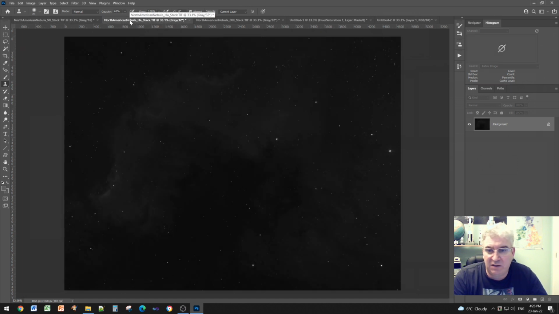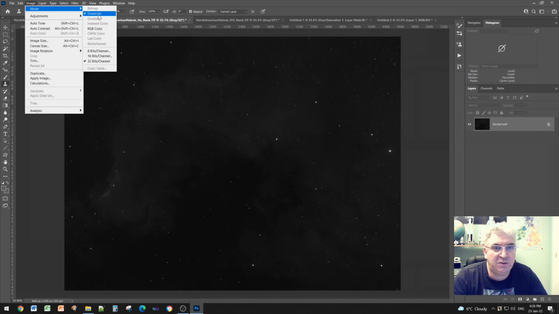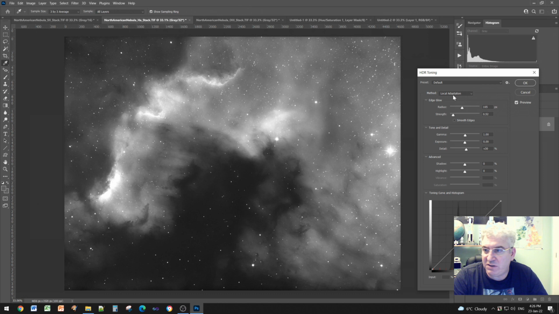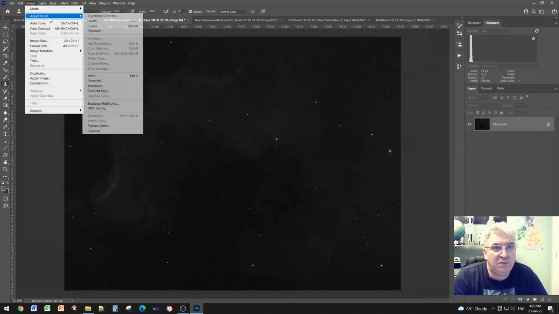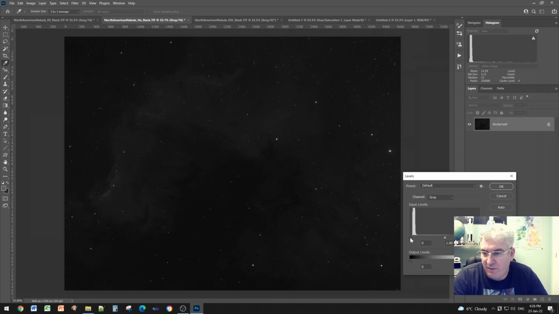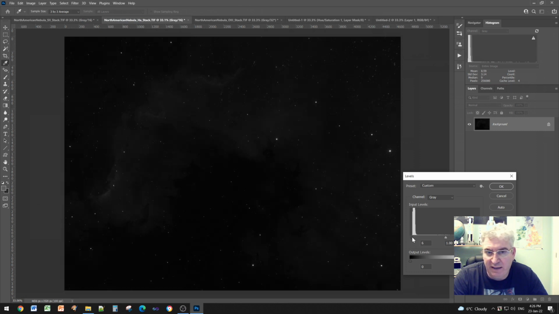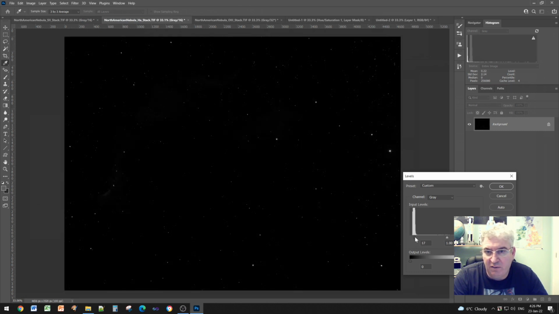So now go to the hydrogen alpha. Now this one, even without any stretching, I can see the deep sky object. So what I'm going to do, first I'll do the conversion to 16-bit, exposure and gamma. And now I'm going to do a levels adjustment on it, and I'm going to lift the black level and deliberately kill off the deep sky object. There we are, it's gone.